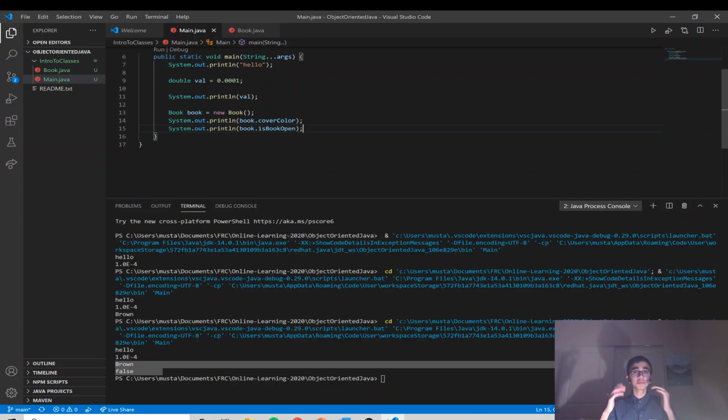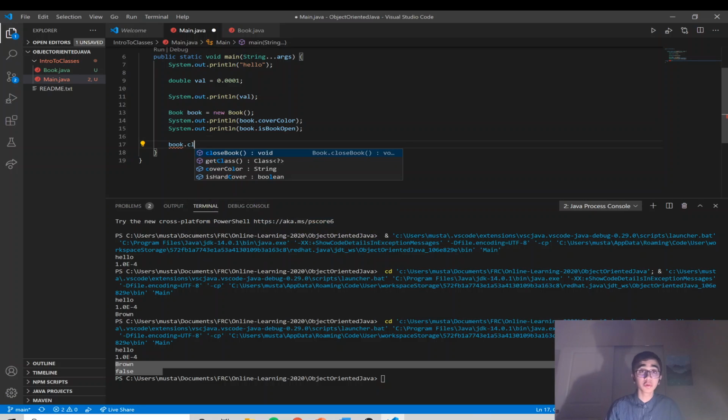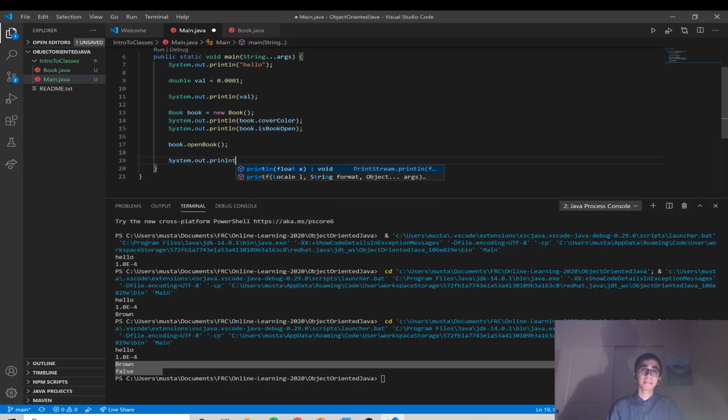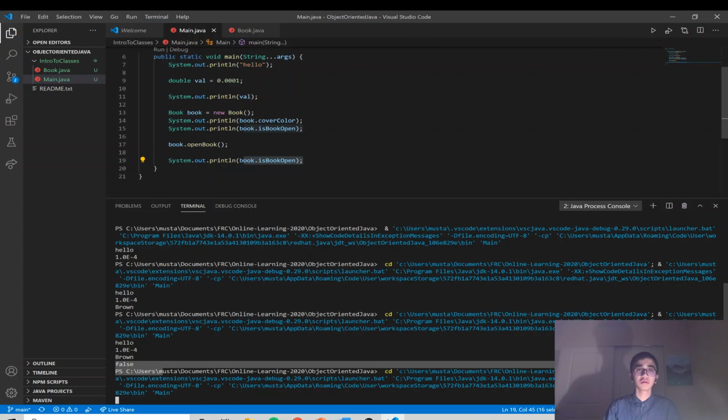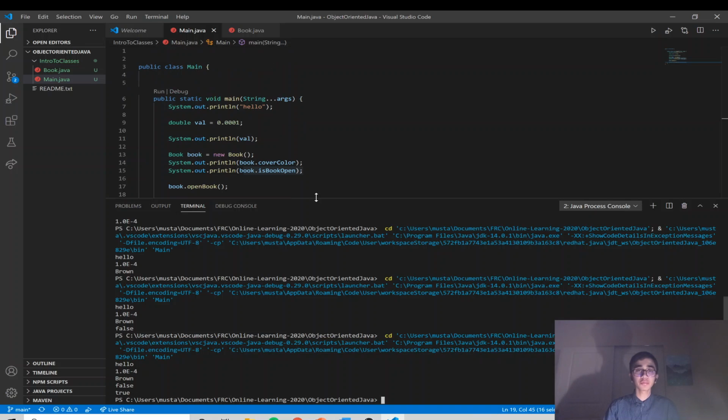And we made the methods. So remember, objects can have variables that store their state and methods that allow you to modify that state. That allows you to dynamically interact with the object you just created. So one way we interact with books is opening it. So we can call that book dot open book method. And now if we print the book dot is book open variable, we should see it turn from false up here to true down here after we call this method. So when we run this, we get brown, false, and then true after we call that method. So I think we've done a pretty good job with the book.